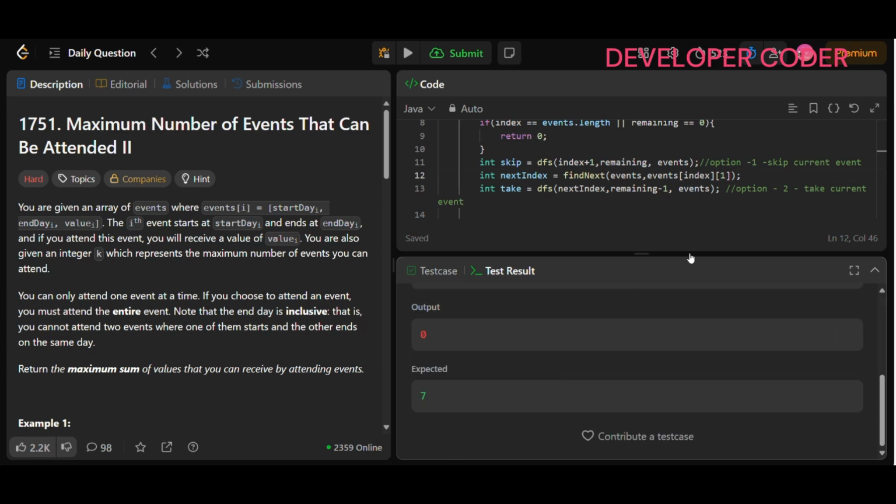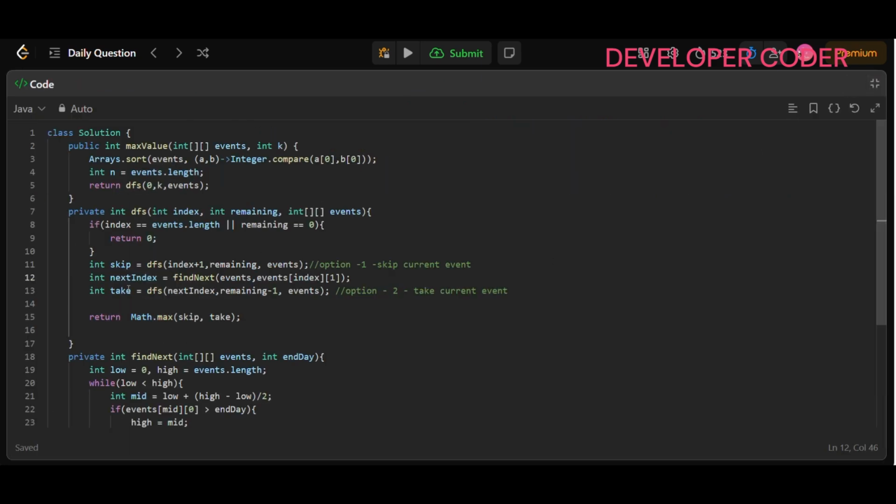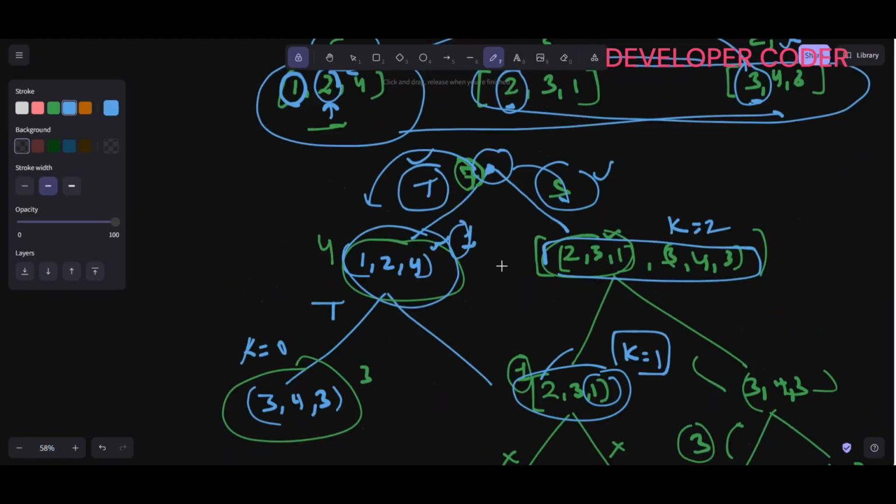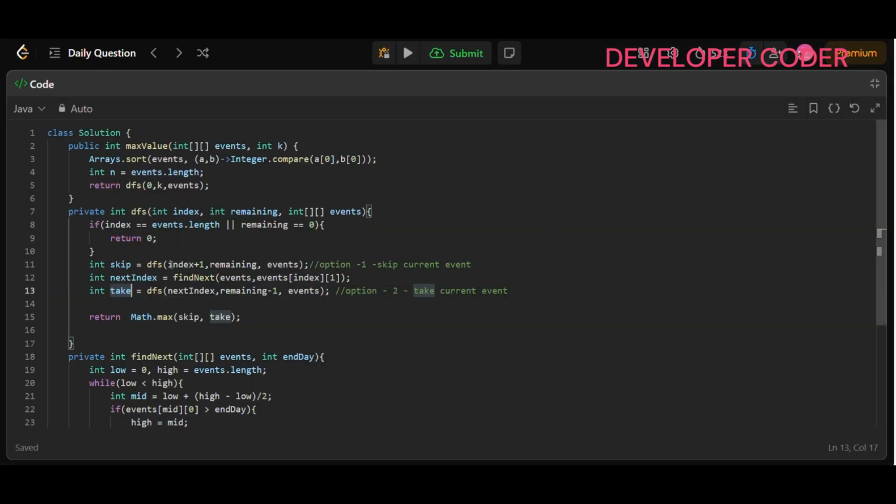So there are some issues. Okay, so let's try to fix that. If I'm taking this event, then next time I have other options, right? I have to search here, but I have to add this event value also now, which is 4, right? So here I missed that part. Okay, so here I'm just going to write events index, and here you have to pass 2. Okay, that's why. So now let's run it again.